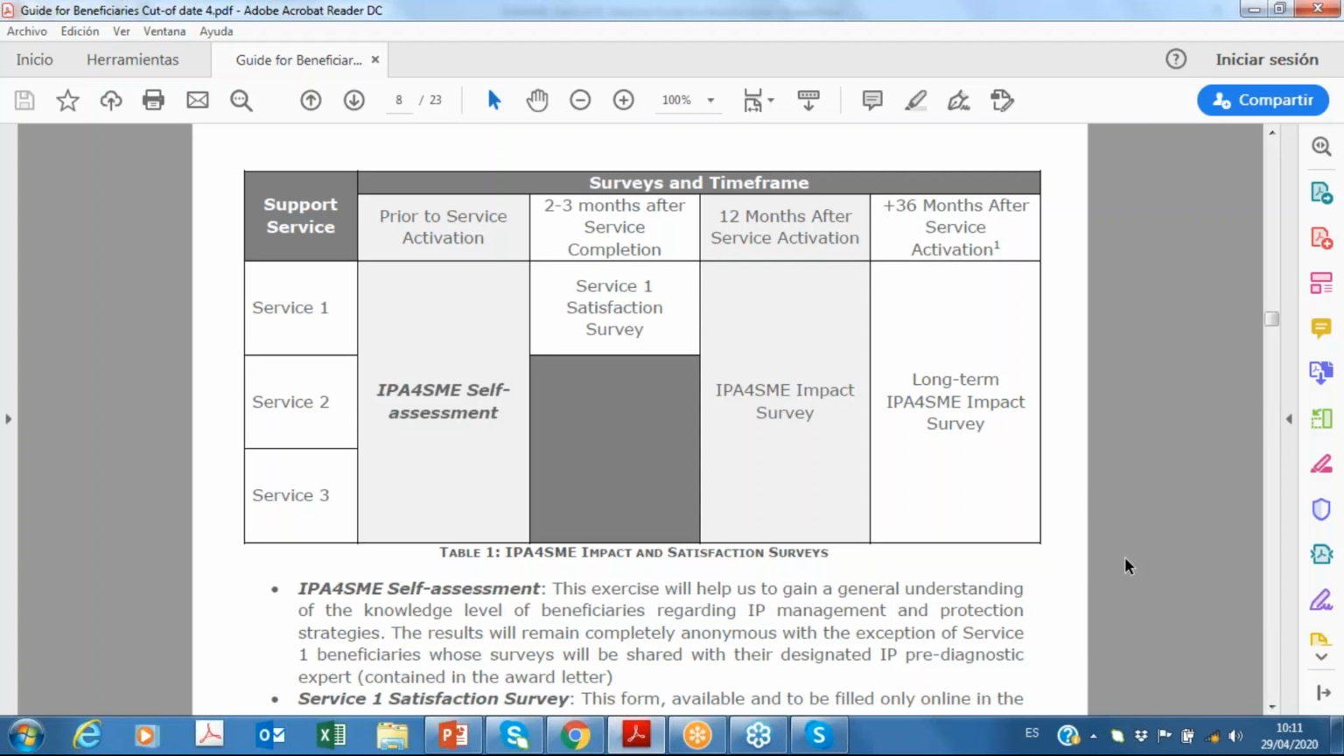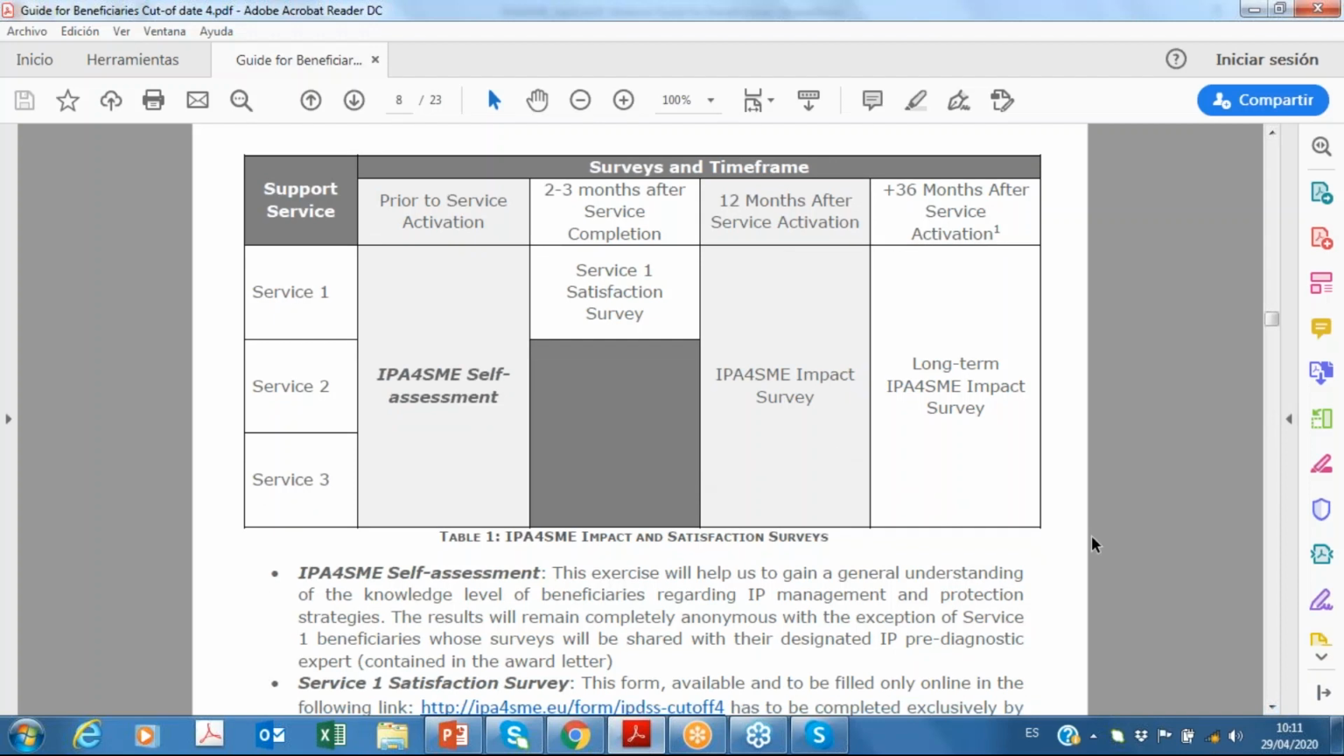As you can see, beneficiaries have to answer surveys before and after completion of their support services. One of the most important is the first, called IPA4SME self-assessment. That is a survey to be completed before you can start any of the services awarded. So it's strongly recommended to all the beneficiaries to complete this survey as soon as possible. To have access to this survey, we have to use the link that appears in the communication award email that all the beneficiaries received, which regarding Cutoff 4 was on the 15th of April.